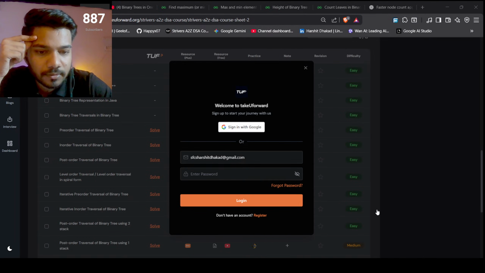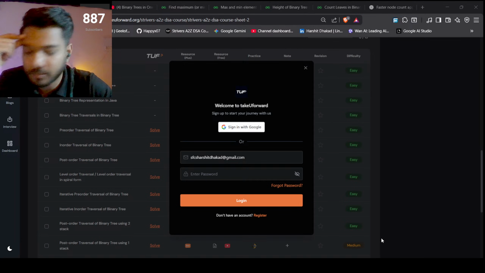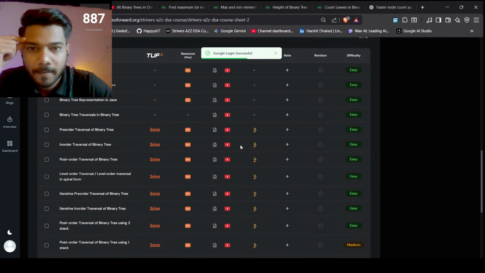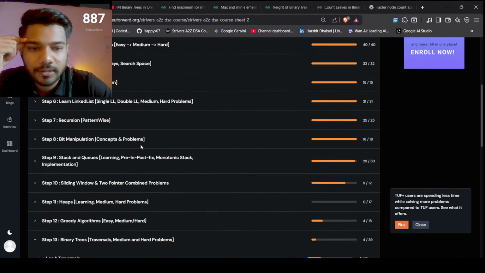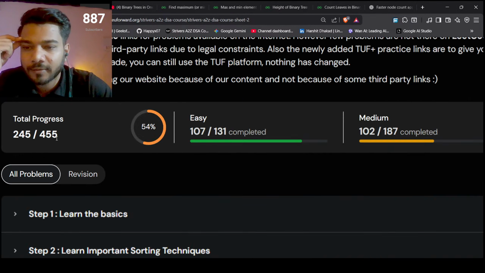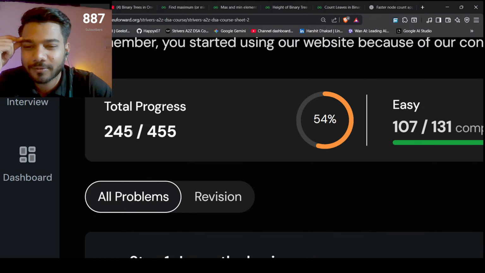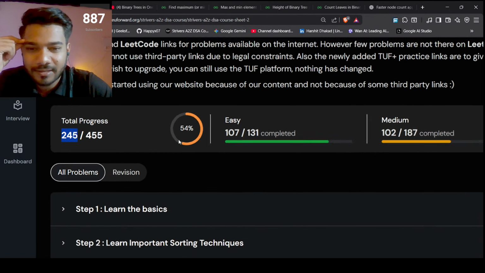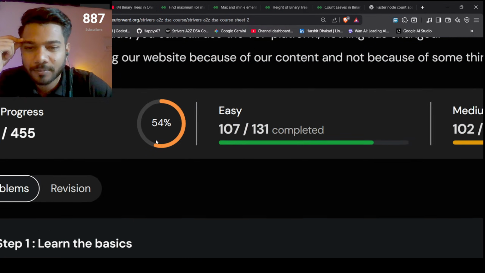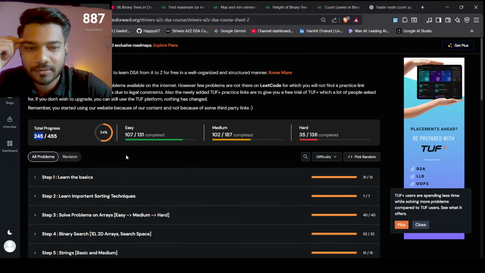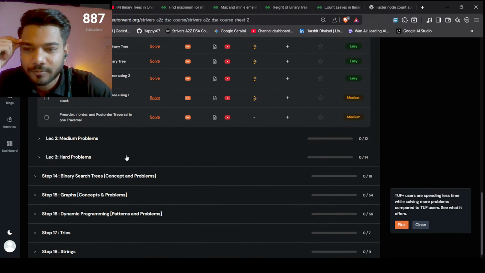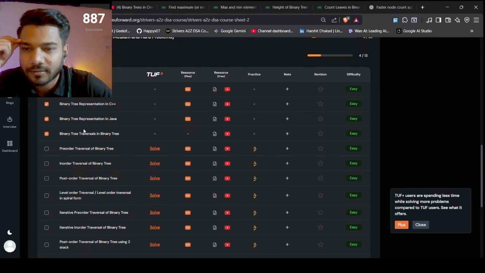Let me just log into it and update our progress. Okay, logged in successfully. This is the progress. I have solved 245 out of 455 problems. It is still good, better than nothing. So I have completed 54% of the sheet in 45 days. And now we are learning tree data structures.